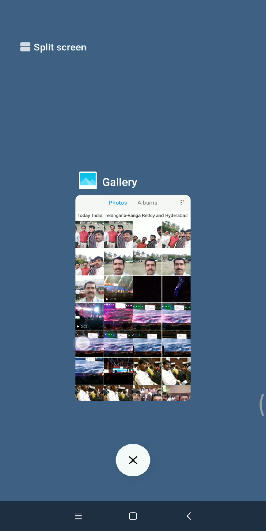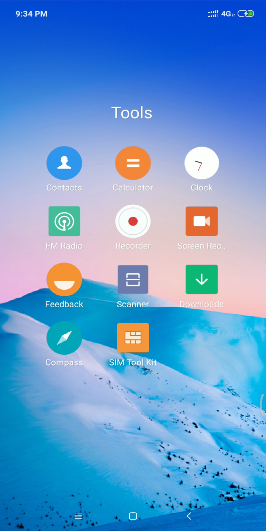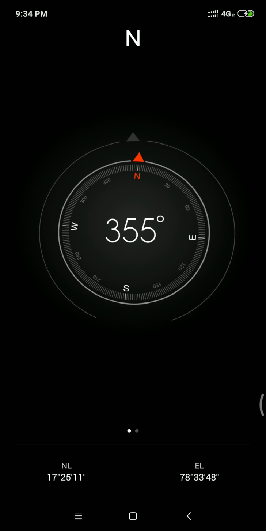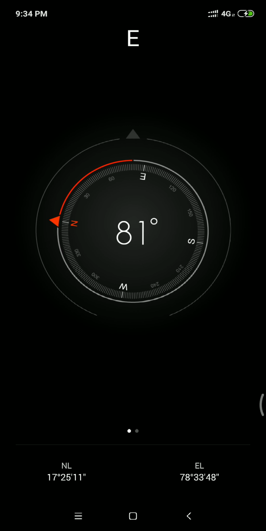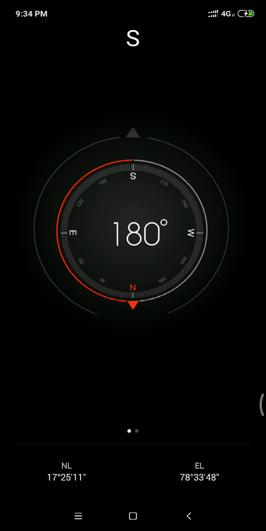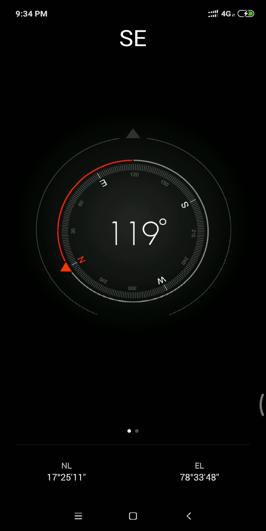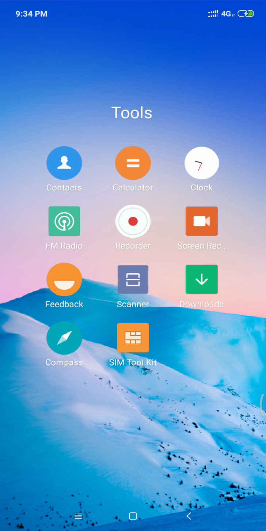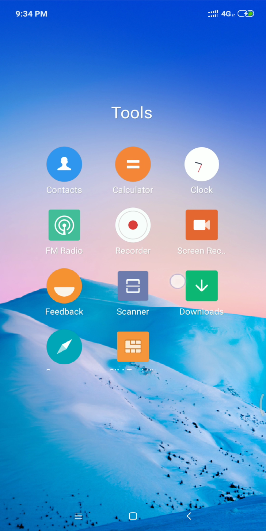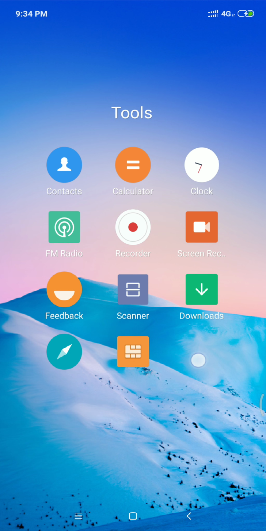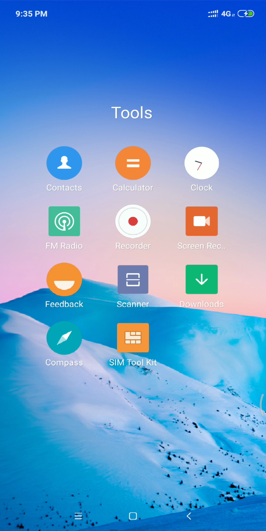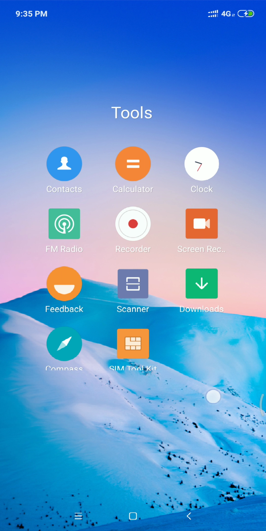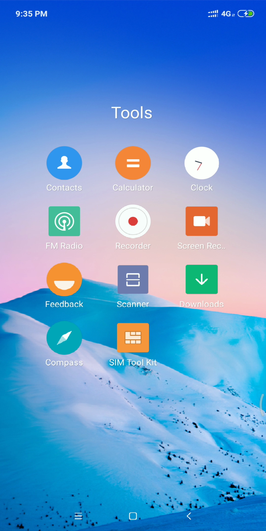Your geometric compass. That's the geo compass. I'm rotating my mobile so that you can find the north of my position. And you will have a screen recorder here. This is the screen recorder which I'm recording through. And you have FM radio. Here you also have scanner and you have a separate download folder and also a voice recorder.